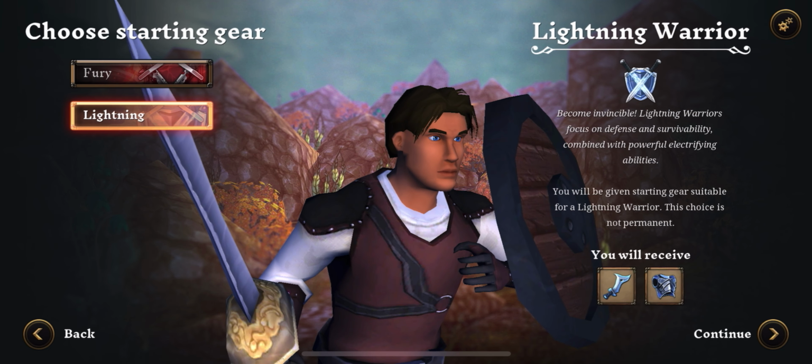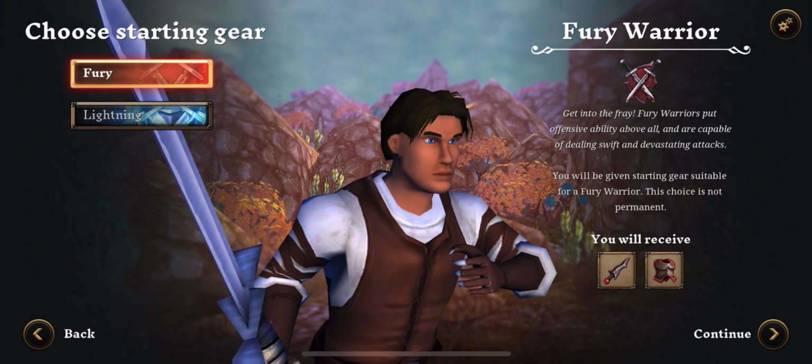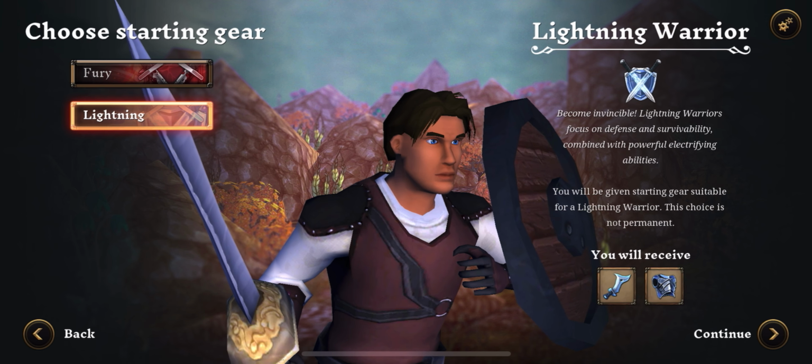Summary. Choose the Fury Warrior if you want to dominate with high damage and aggressive combat. Opt for the Lightning Warrior if your preference is to protect your team and handle damage while staying resilient in the heat of battle.